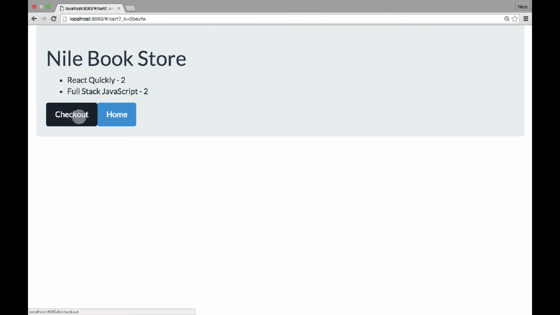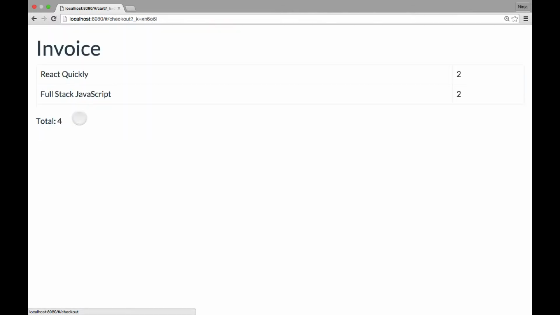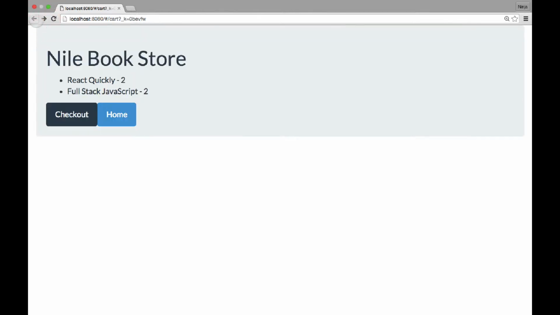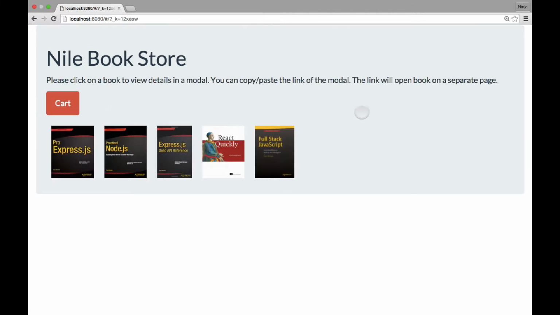So now from the cart, you can go to the checkout, and it will show the print-ready receipt or invoice for our payment, a total of 4 books. We can add price here as well. Then if we click the back button, we go back to the cart, and I can go back to the home.